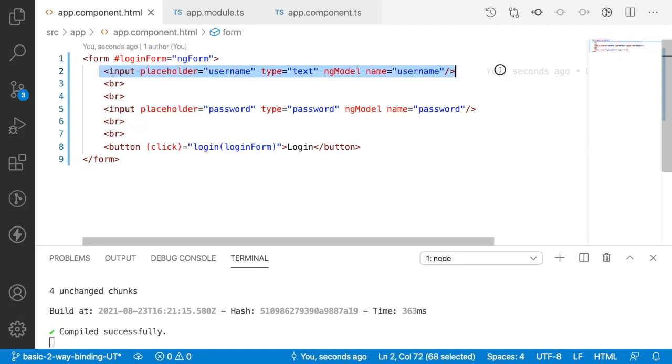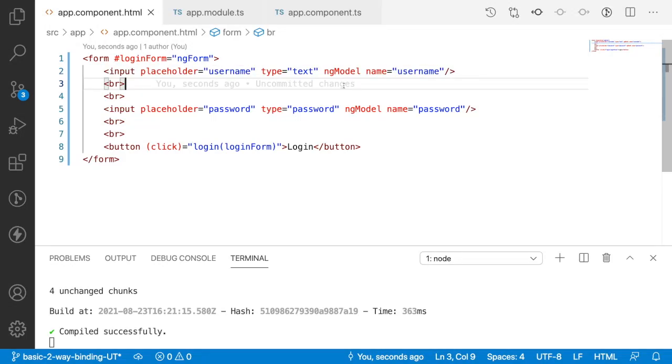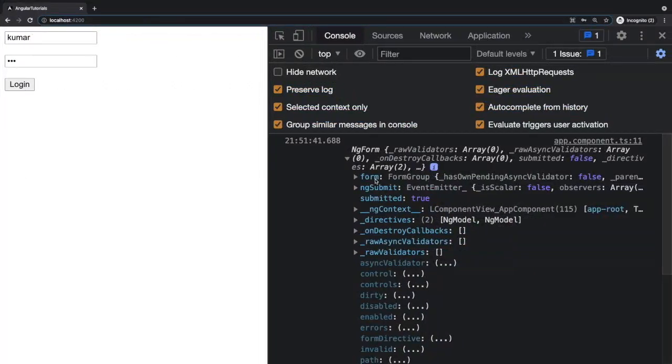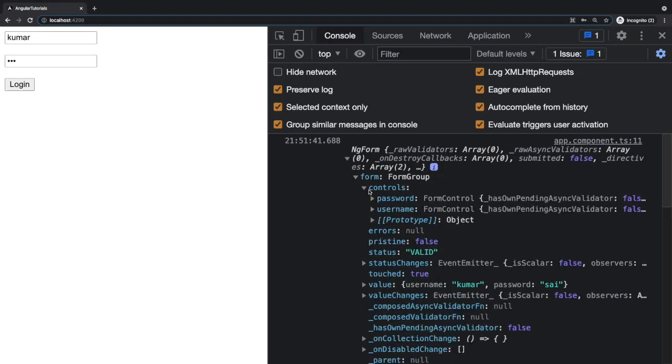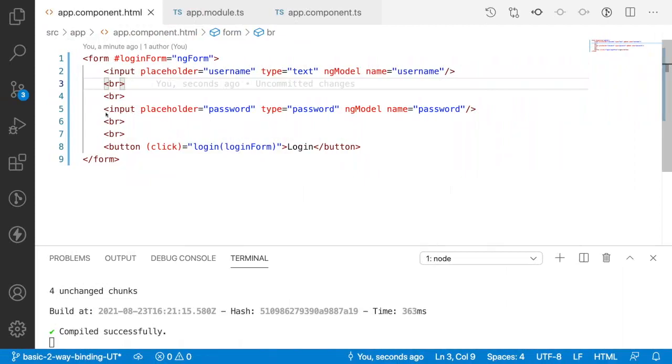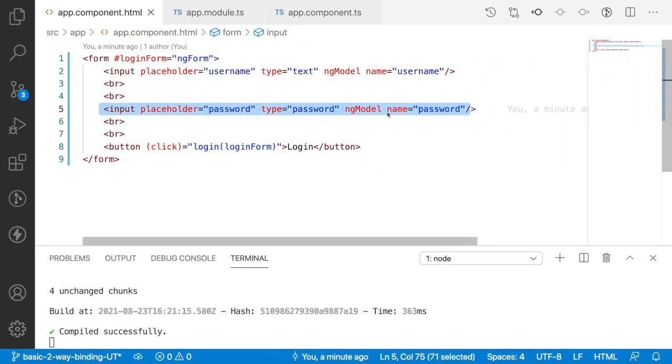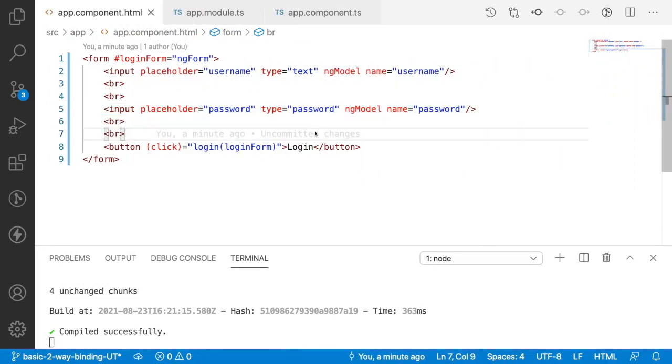In this form, each and every input field, that means each and every ng model will act as a control. If you see this object, you have ng form, we have a form, and inside this form we have two controls, that is our username and password. In future, if you create some other input fields or some other values with this ng model, then they are acting as form controls.